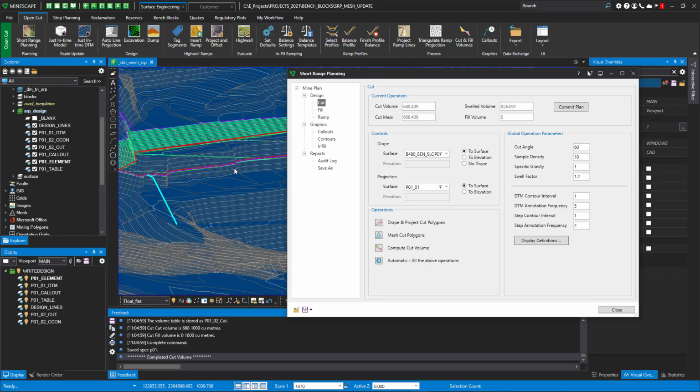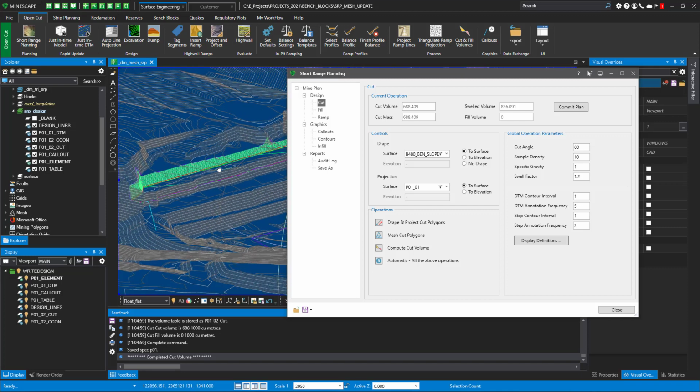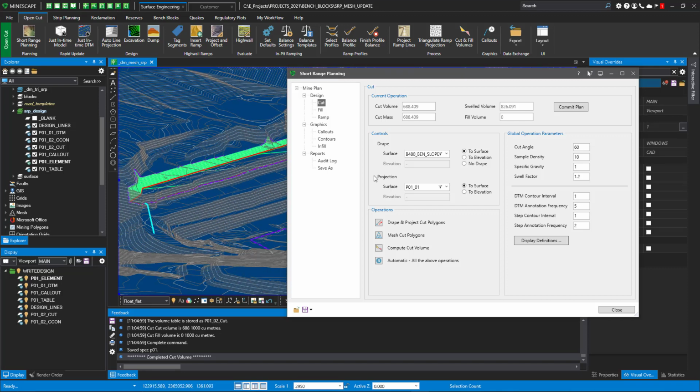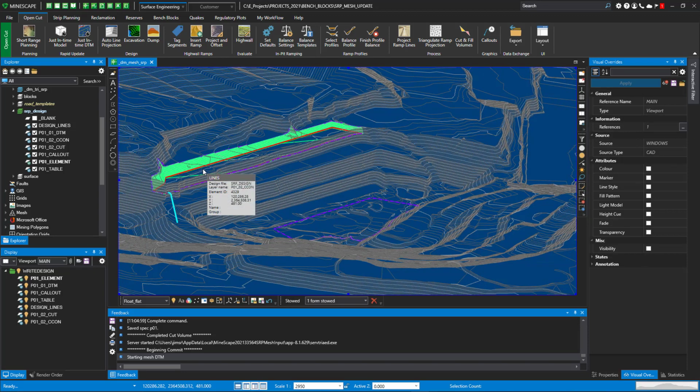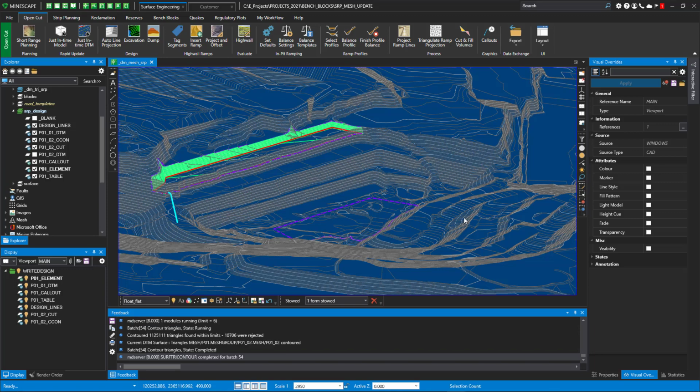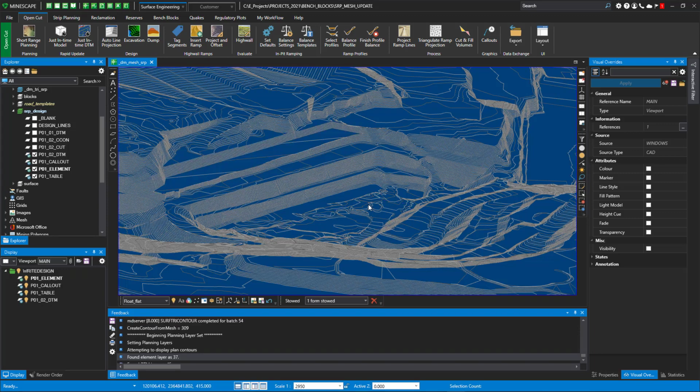So that's completed. Now, before I can move on to the next stage where I want to get my ramp up here, I need to commit the plan. What the commit plan does is it takes this information and merges it into your starting topography, and it creates a new surface, a new starting surface or DTM, so you can continue your design work in your other steps. So it's just merging the mesh right now. Now the merge is complete.